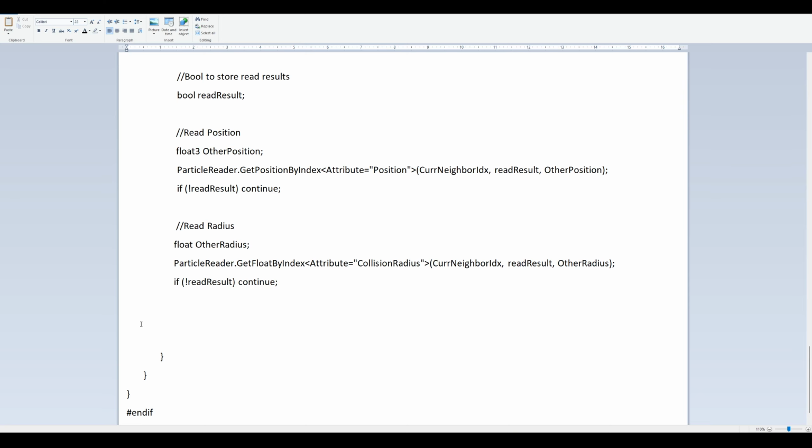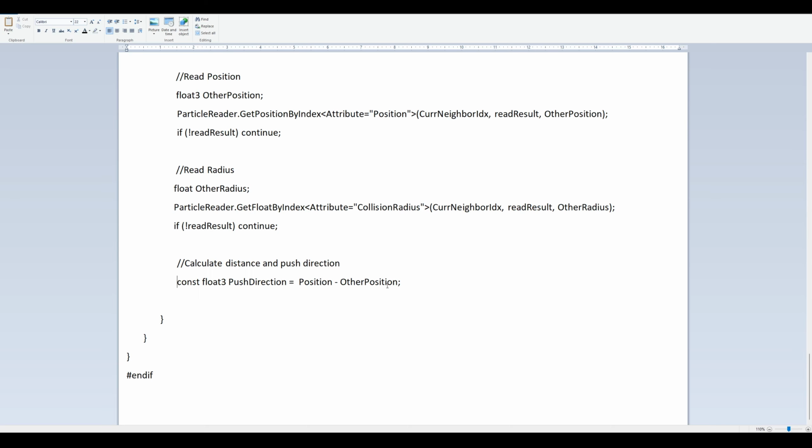So first we need to know the distance and the direction or the push direction between both particles. So let's start first with the direction between both particles, and that's just subtracting both positions. So the position of the current particle minus the position of the neighbor particle will give us a vector that connects both of them. Now, to know the distance between those particles, we just need to get the length of that vector. So we're storing that in a new float called dist, and that is the length of this vector called push direction.